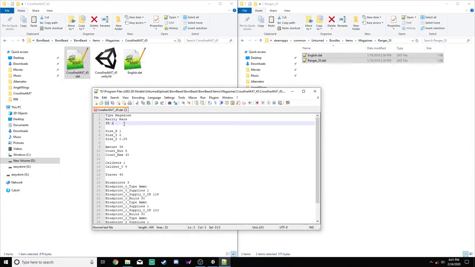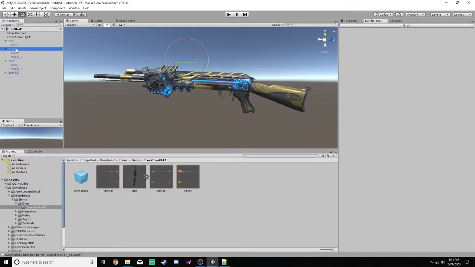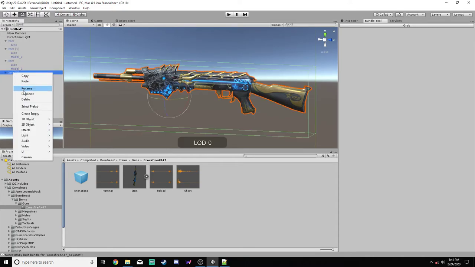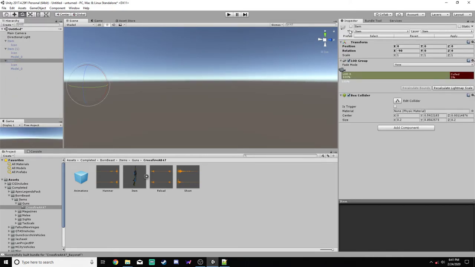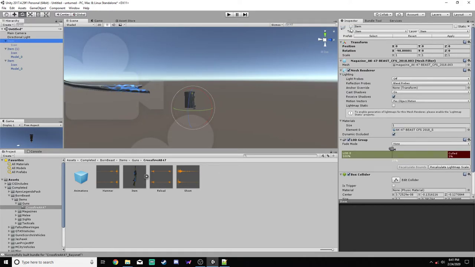Rare, perfect. 15242 is this. One on the X, two on the Y, and we had this at 0.35, I believe. And then we shall delete that. Retag that. Retag that. And retag that.